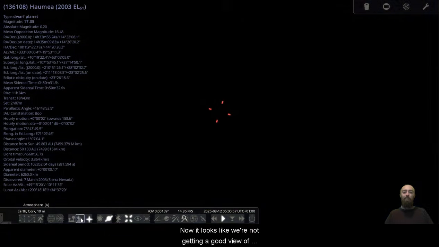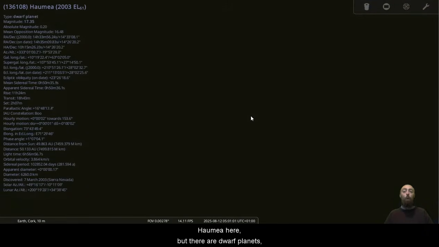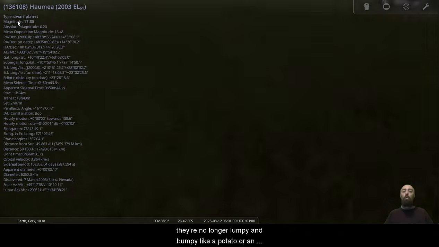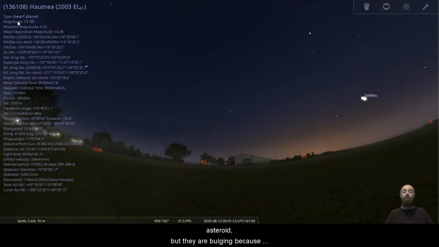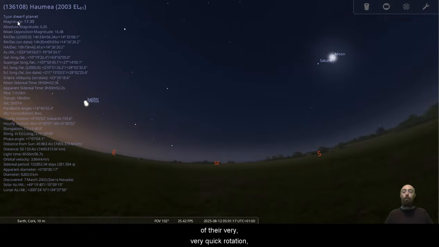Now, it looks like we're not getting a good view of Haumea here, but we can see Haumea there labeled as a dwarf planet. There are dwarf planets who have reached hydrostatic equilibrium. They've become round. They're no longer lumpy and bumpy like a potato or an asteroid, but they are bulging because of their very, very quick rotation.